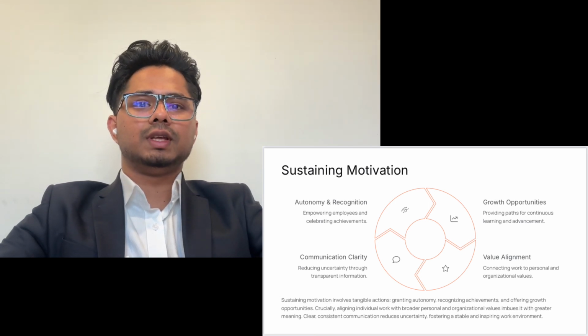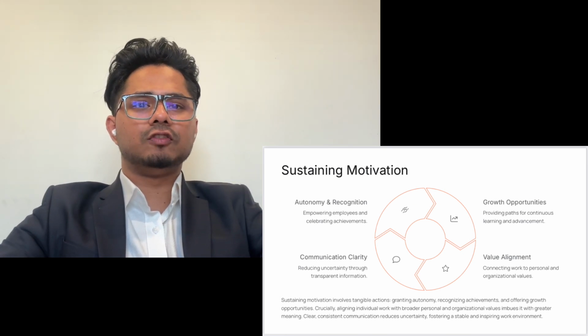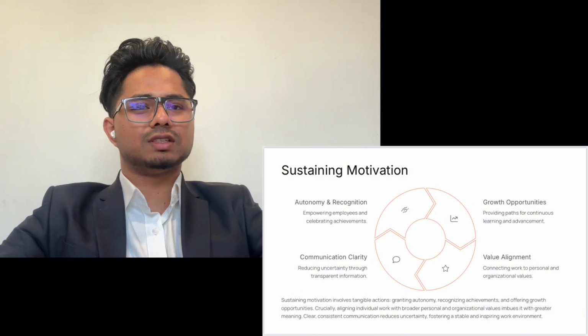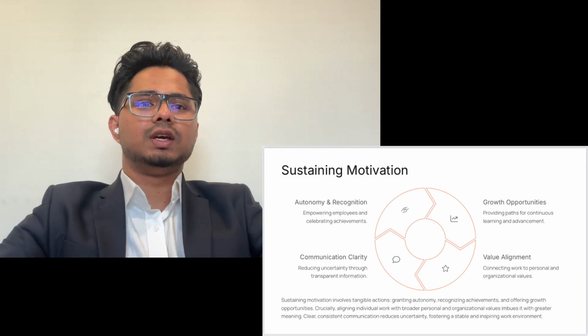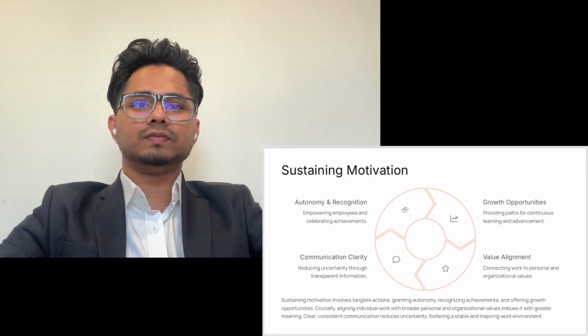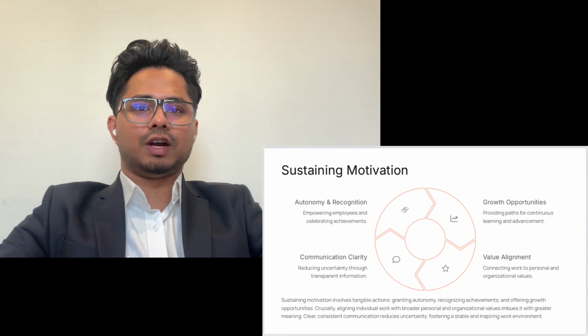Drawing from Quinn and Thakur's research, I understand that employees seek meaning, not just money. By aligning individual roles with organizational purpose through storytelling and strategic communication, I can help my team to see the value and impact of their work. This kind of purpose-driven motivation is especially powerful in today's uncertain environment.